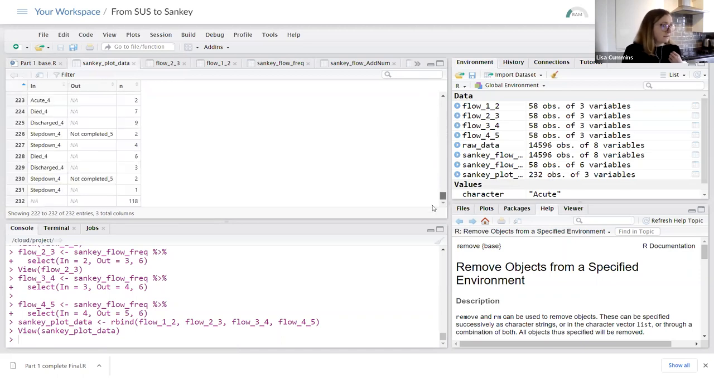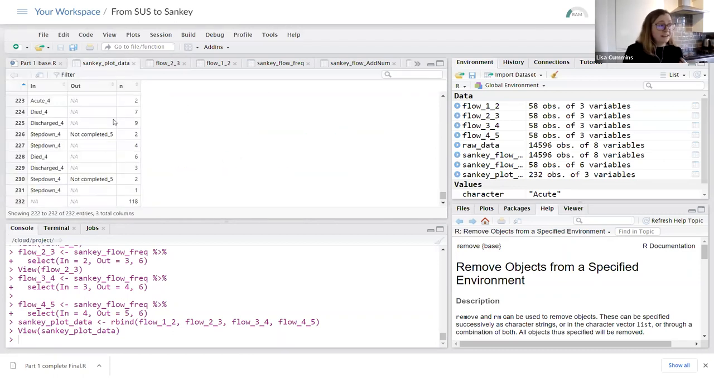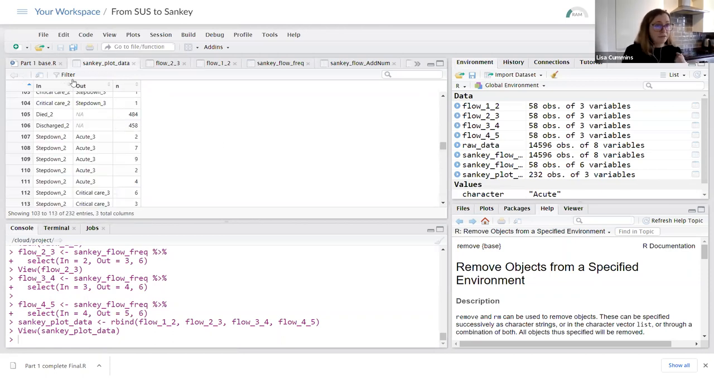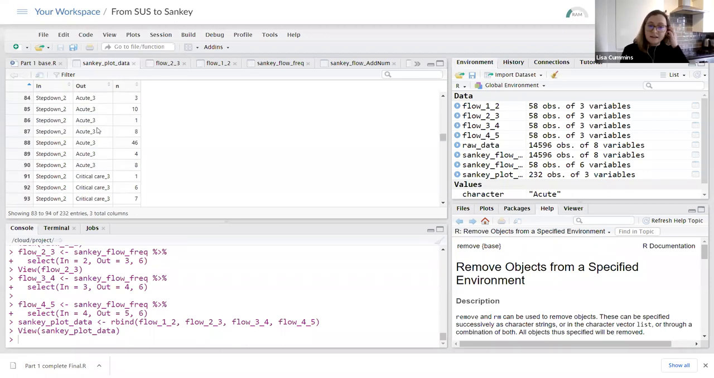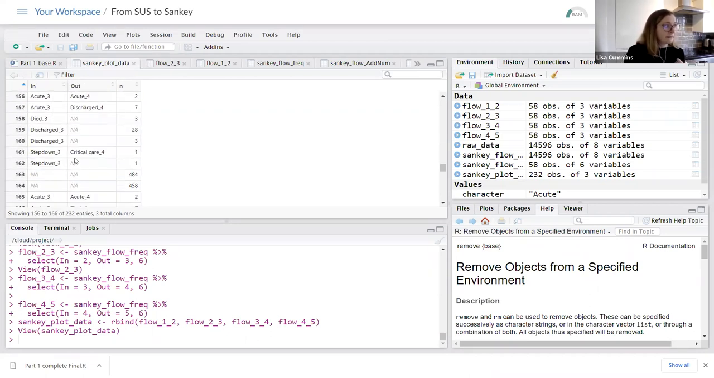We go all the way down, it shows our 4 to 5s. And so what we need to do now is basically just aggregate, or use our group by and summarize on this data, and we'll get our frequencies. But before that, first of all, we need to filter out some of the data. So here you can see that we've got a couple of NAs in our in and our out column.